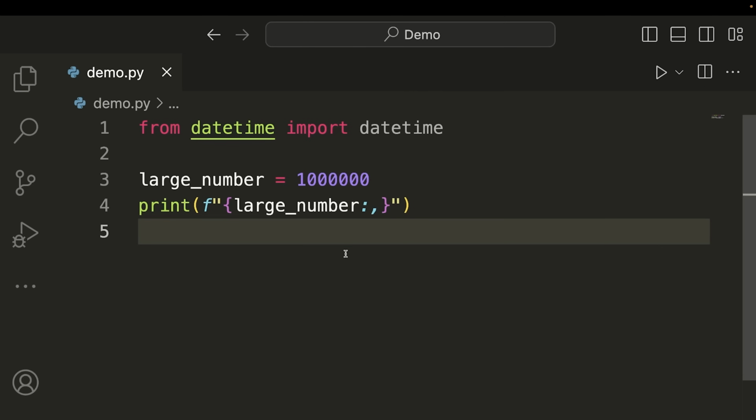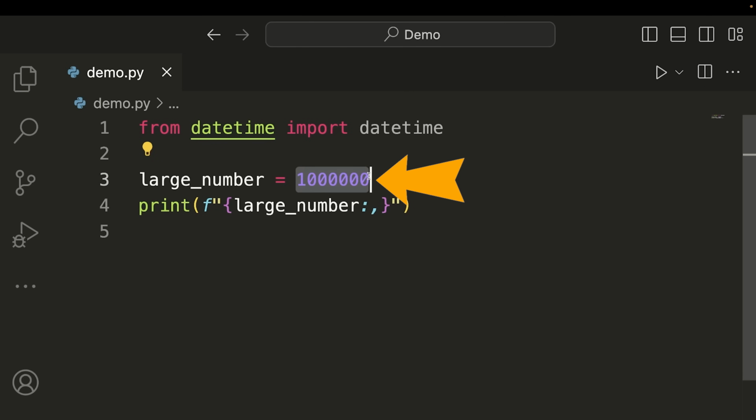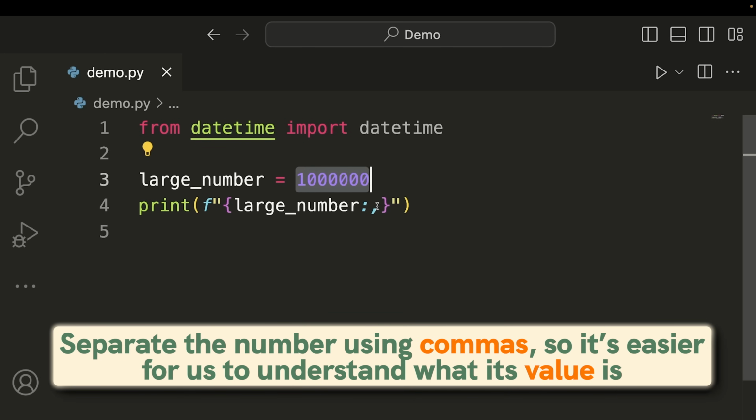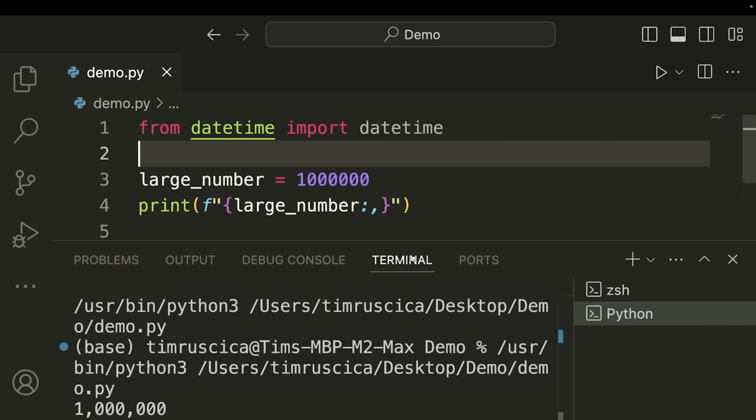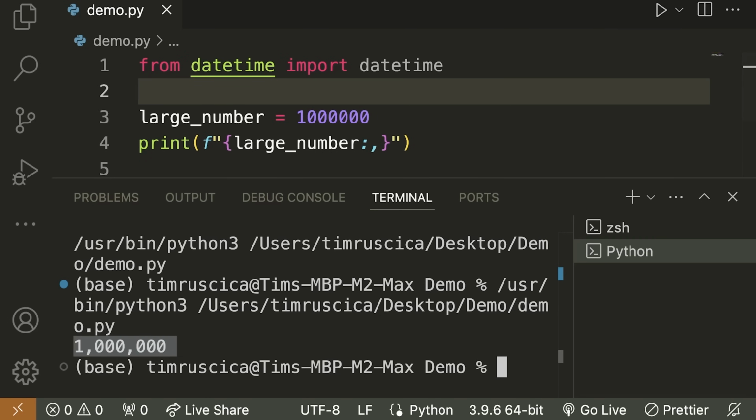Now there's a lot of other formatting options, and here's a useful one. So let's say we have a large number. Sometimes these can be difficult to read, so we may actually want to separate the number using commas so it's easier for us to understand what its value is. To do that, you can do a colon and then a comma, and if we print this one out, you can see that it now separates this and very clearly shows us that this number is 1 million.